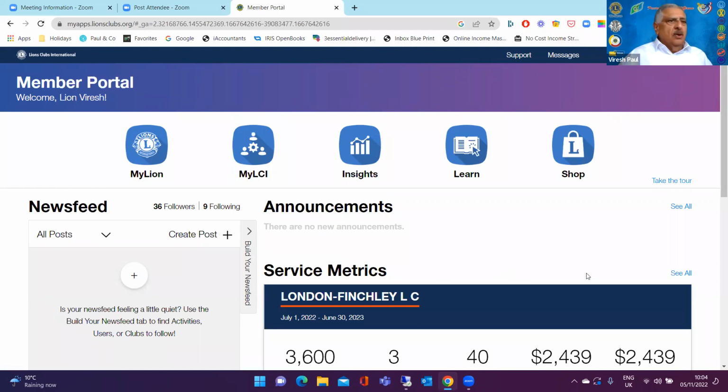And what has it got here on the screen? It's got some service metrics, London Finchley, because I belong to London Finchley. It's got London Finchley information here. And what I would suggest to you is to go in here and play around with it. It's very straightforward. But the things we're going to focus on today are these two here, My Line and My LCI. And in a minute, I'll tell you what the difference is between these two, because our speakers will take you through them. But what I'd like you to see is how simple it is just to get in and find your portal. And every Lion member has their own portal, like mine. So I'm sharing mine with you.